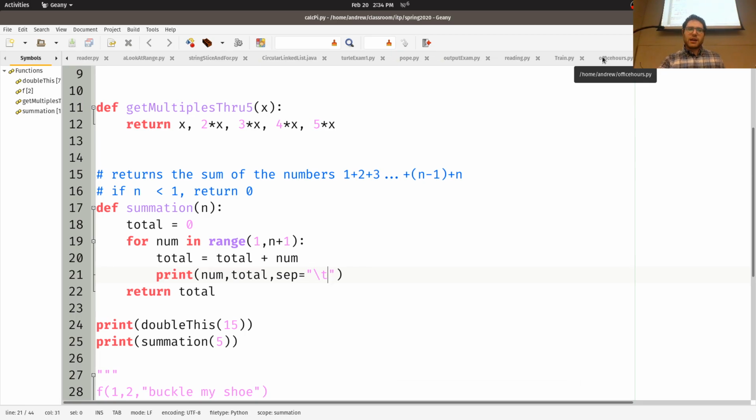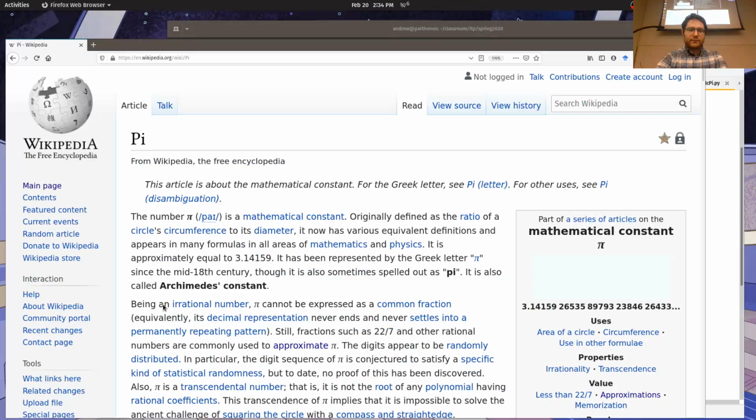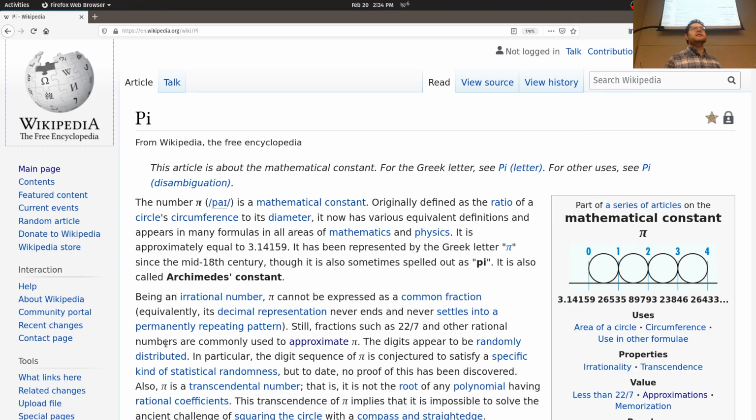Okay. Again, most of the math we're going to do is very easy. But now the math we're going to do is not. So let's talk about pi. Pi is an irrational number. What does that mean?